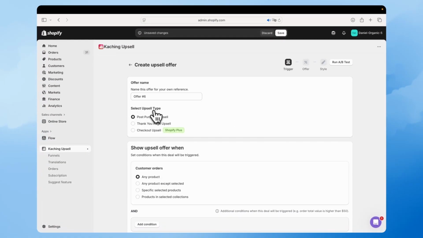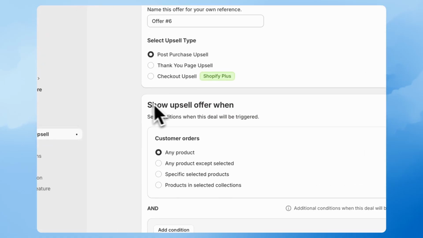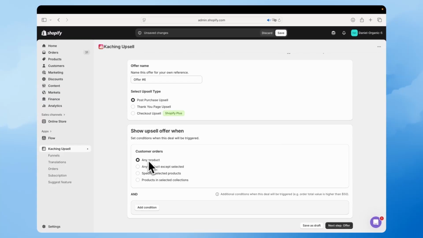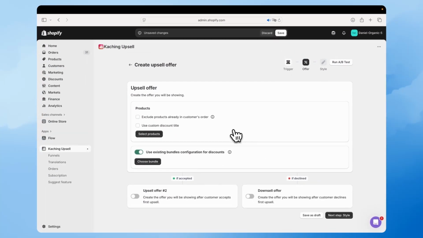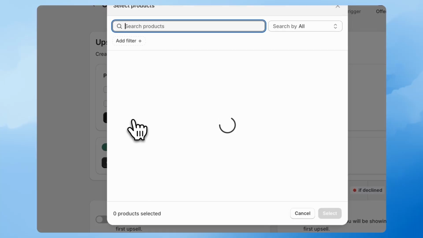First, select the upsell type. There are two options, thank you page and post-purchase upsell page. Choose when you want to trigger the offer. After any product is purchased, any product except selected ones, only specific products or products within selected collections. Let's go with any product for this example. Press Next. Now, select the products you want to upsell.